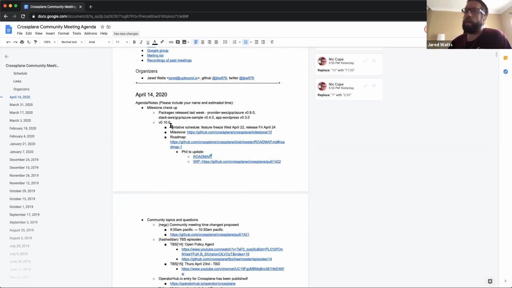Phil is updating the roadmap with the given work in progress pull request right below. Thanks for opening that, Phil. And that will capture some of the features that we are planning on including in the 0.10 milestone, which we'll talk in more detail about as we go through the rest of the agenda today. Dave, did you have any comments on the package releases from late last week or on any of the things in 0.10?